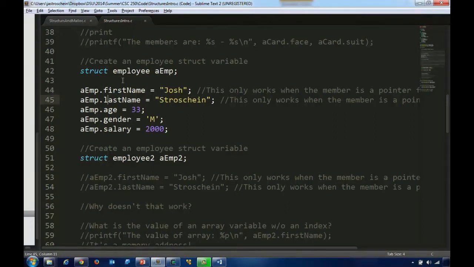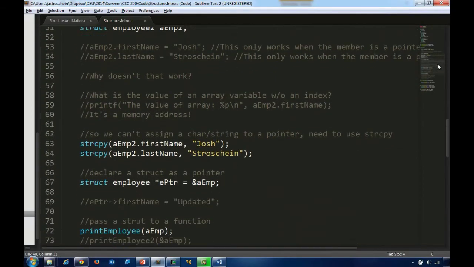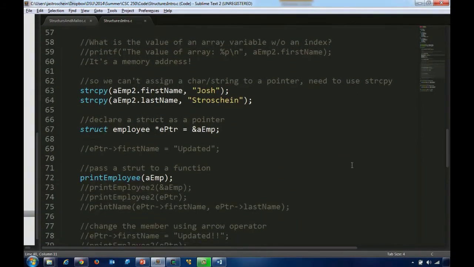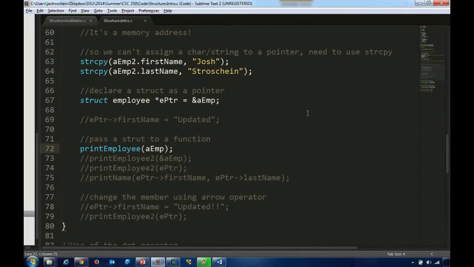First name and last name on our employee struct, these are char pointers. So with a char pointer, we can assign a string value directly. The rest of these are primitives, an int, a char, and a double. All right, so there's our a employee. Tell you what, I think this is a little confusing, but we're going to need them all, so we'll just leave it there. I don't want to disrupt it.